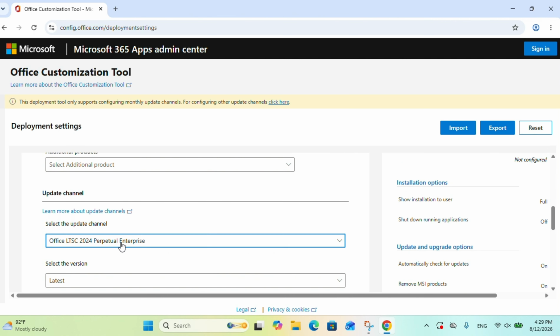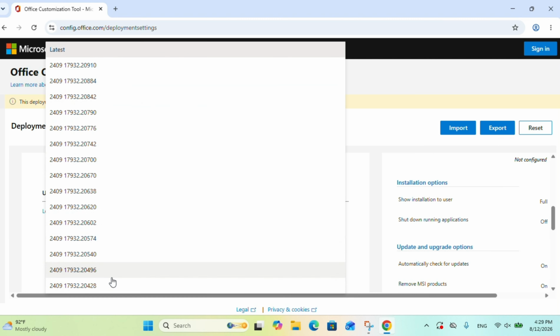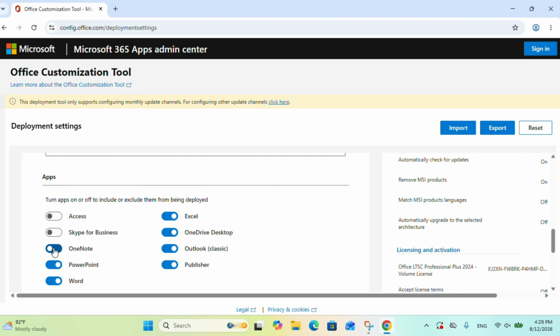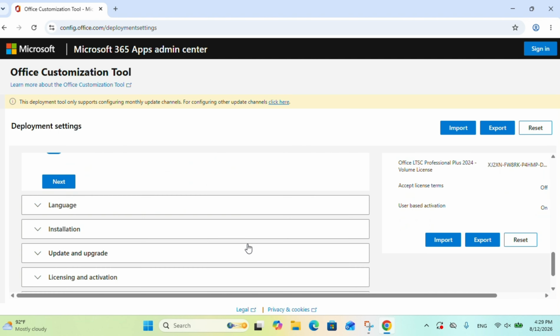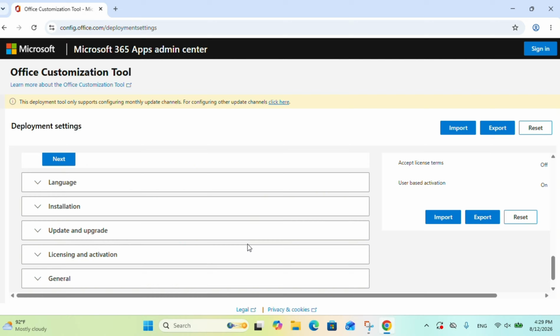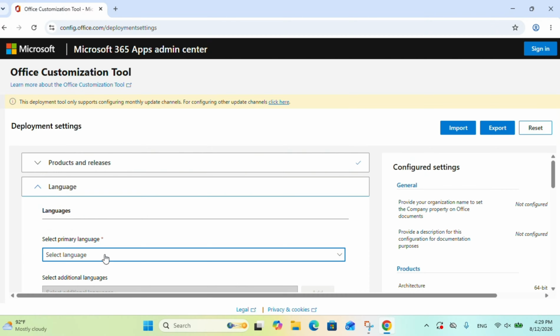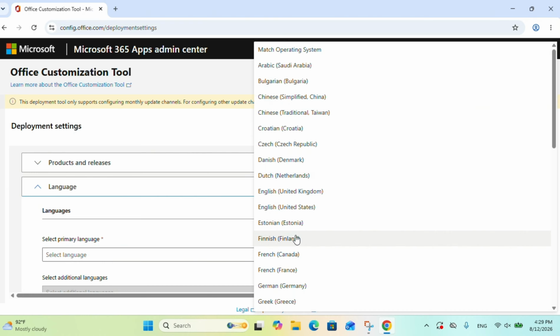Under Apps, select the applications you want to install, such as Word, Excel, PowerPoint, and Outlook. Then, turn off any applications that you do not need. Next, expand the Language section. Under Select Primary Language, click the drop-down menu and choose English United States.